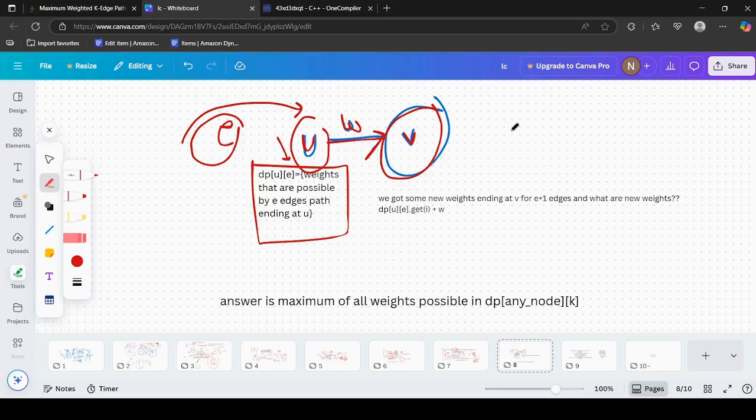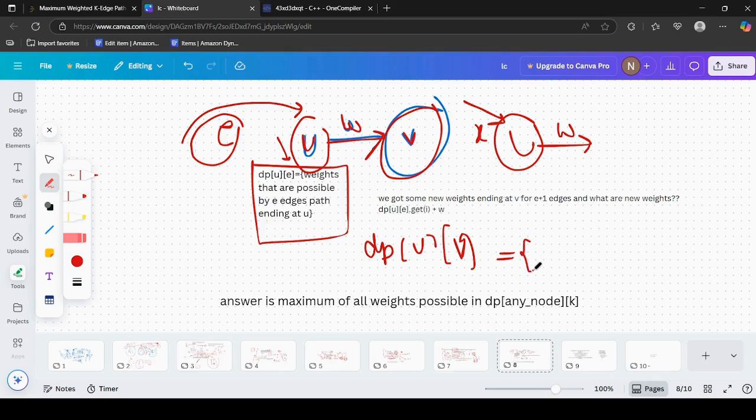And now we are at u, and we have an edge of weight w. So what will change? Let's say we have a value x which is present in dp of u of e. So let's assume that dp of u comma e is the set containing x. If this is the case, then can we get any extra information about v? Yes. Here there is a path ending at u with a weight x.